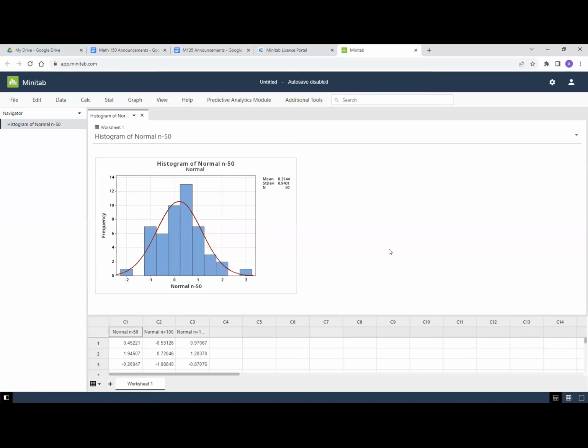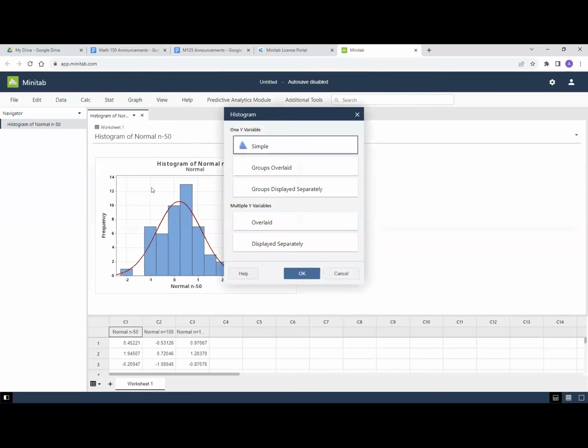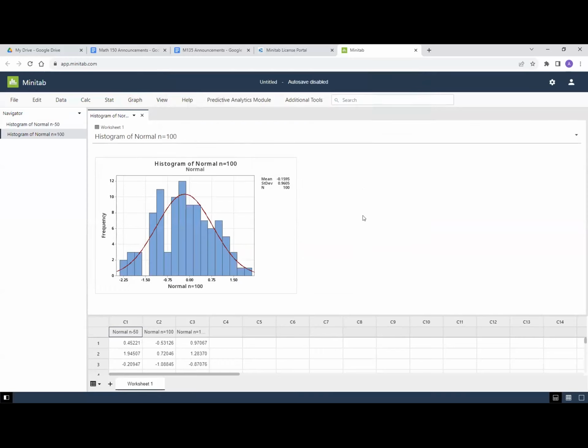All right, let's go to graph. We'll go to histogram. And then instead of the first column, I'm going to tell it to do the second column. I'm just going to make sure that it fits the normal distribution. I'm going to hit OK. Ooh, look at that. Now this one has a little bit more bars because we have 100 things in our sample, right? That would make sense to have more bars. And we have the normal distribution on top of it.